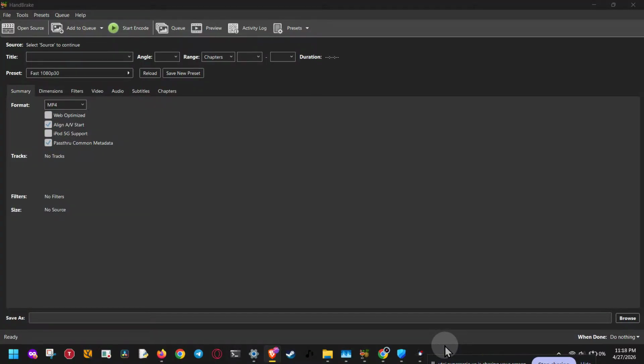If HandBrake is giving you a decoding error, a fatal read error, or a blocked disk source, don't worry. In this video, I'm going to show you exactly how to fix the most common HandBrake decoding problems step by step. This is especially useful if your video won't open properly, your GPU is struggling to read the file, or you're getting errors from a DVD or Blu-ray source.